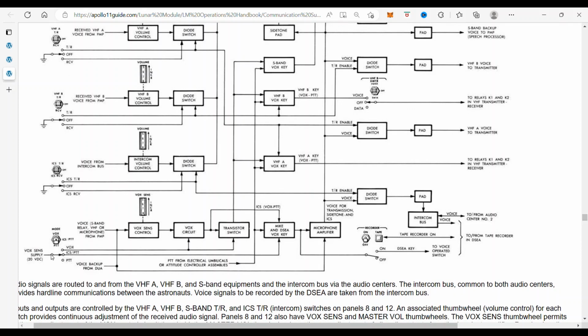Now, if we have it on intercom system press to talk, it comes over here to the mic and DSEA VOX key, which comes over to the microphone amplifier, into the diode switch, out here through the intercom bus to the audio center number 2, and also, as you can see, to the tape recorder. And then, let's see, so we have all of that.